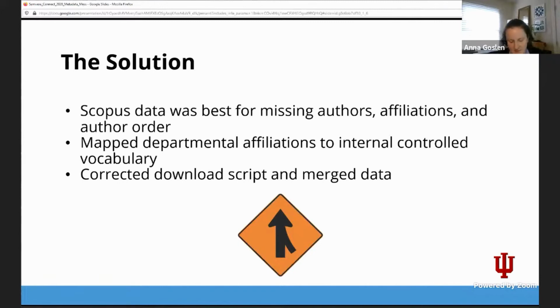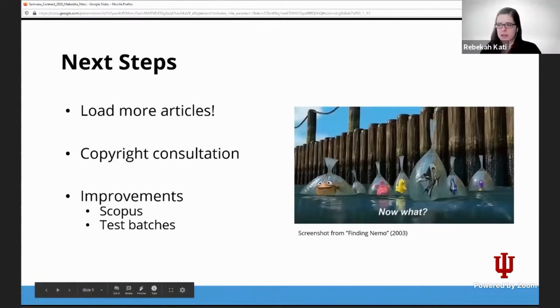And finally, we ensured that our script was correctly downloading the associated article PDFs and merged the metadata and the mappings that we had come up with, and successfully ingested the 5,000 articles that our team decided to tackle in the first batch. So we've been developing batch import functionality for the repository. This ingest was done via a script thanks to one of our developers. Thank you. So our next steps, we're planning to load more articles in the report.